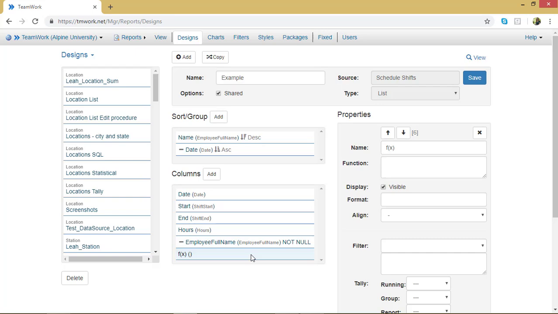The first thing I want to do is give this a new name. So I'm going to change it from FX to total pay. Then I need to give this formula a function to perform. So I will click in this box. I want to see the total hours for a shift times the wage that my employees get.